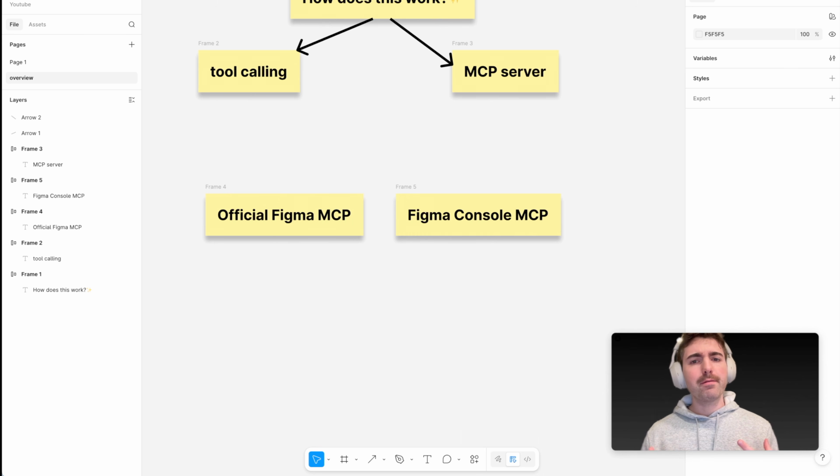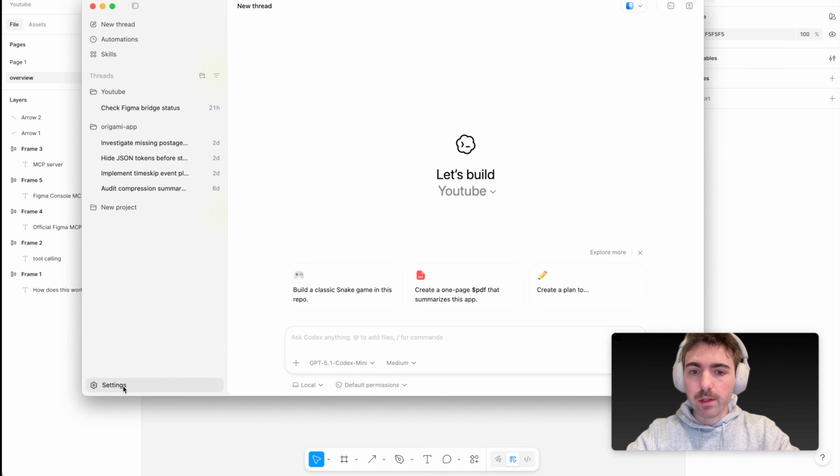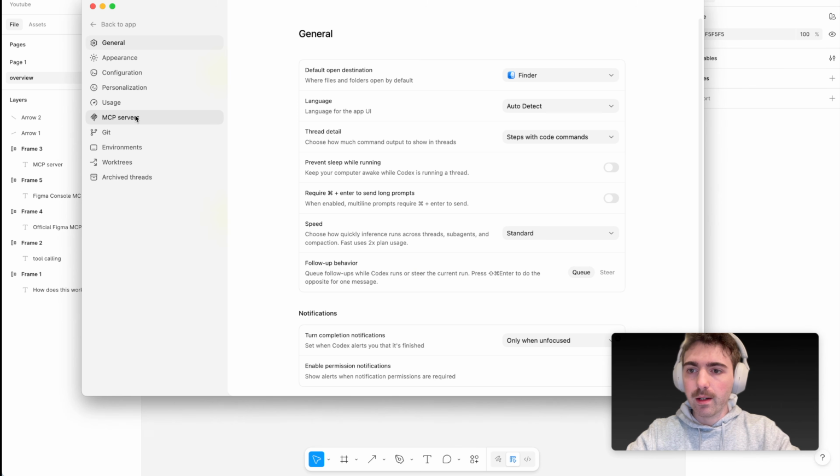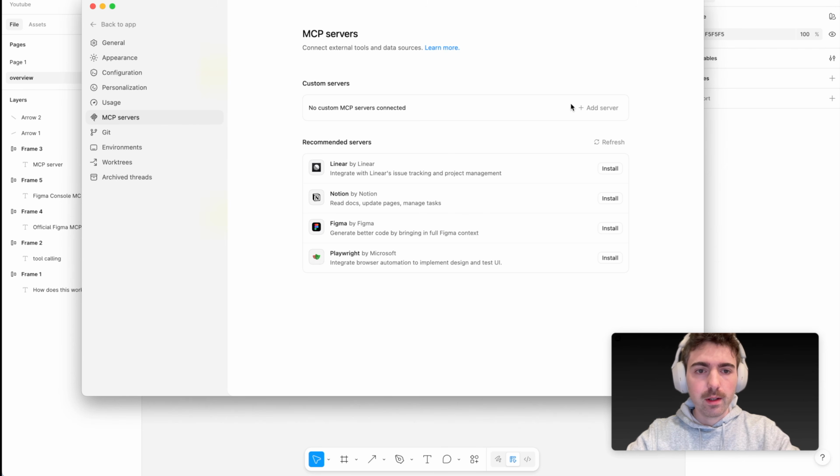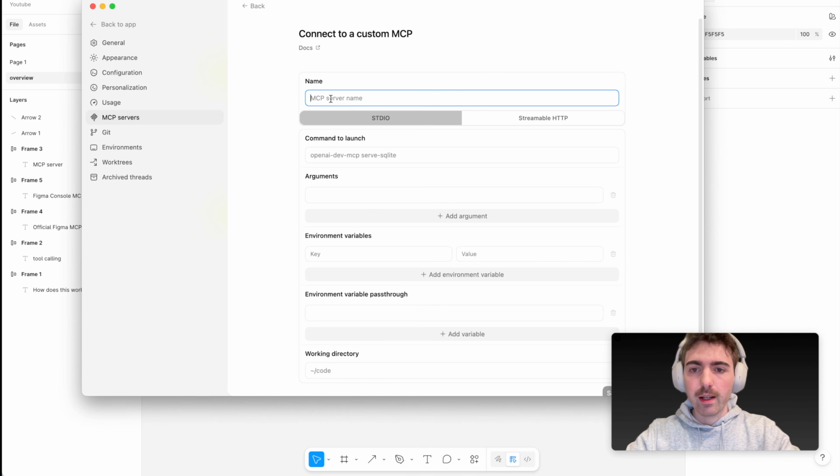Well, we basically have to have our editor run an MCP server that Figma can effectively connect to. I'm most familiar with Codex, so that's what I'm using today. But if you use Claude Code or Cursor or any others, I will have additional information in the description box. Jumping into Codex, all we have to do is go to settings here, and then MCP server. And we're going to add a server. And we're going to call it Figma Console MCP.